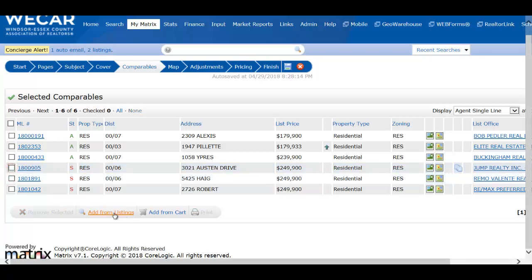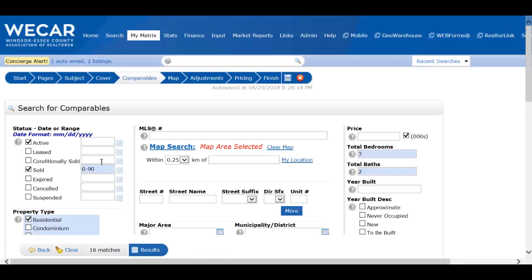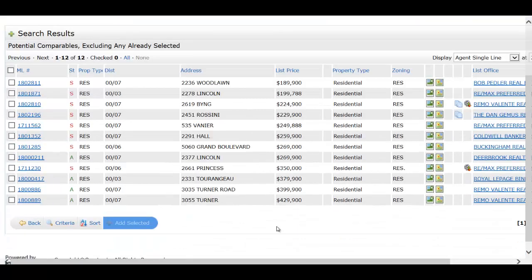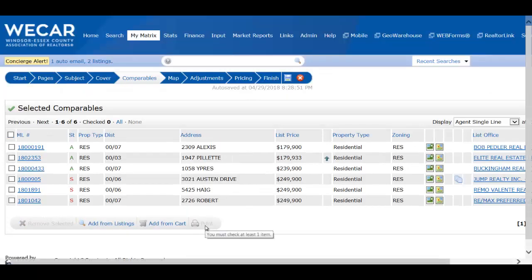Or I can hit add from listings here, and now that it's 2 or 3 months later, it remembers my search criteria, and all I have to do is hit results to find some new ones, some fresh ones out there. And it excludes the ones that I have already picked. Okay, so I can't accidentally pick the same one again because it's excluding my original ones there. So you always want to keep it fresh and up to date on your CMAs, and that's where you can do that.